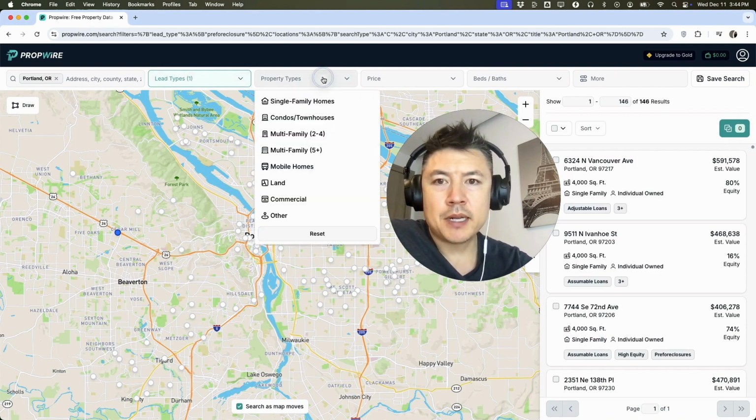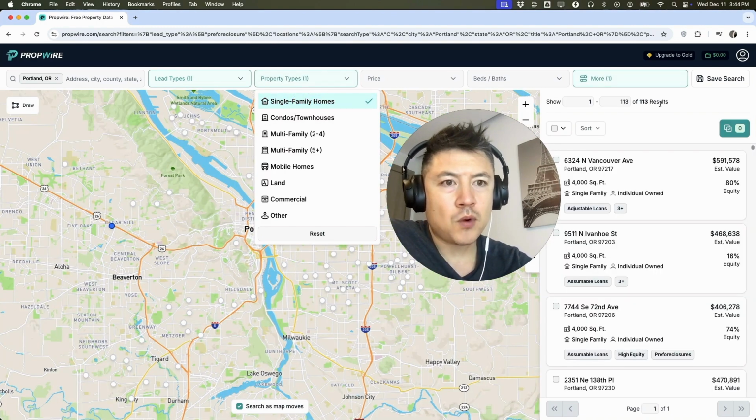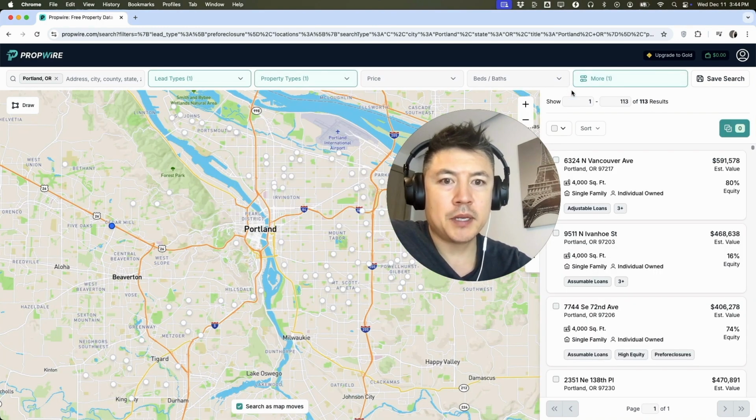So next, I'm going to click on property types. Me personally, I like to work with single family homes. Condos, not so much, just because the HOA gets involved. So I'm going to click on single family, and you're going to see it's filtered down from 146 down to 113. So that's pretty good if we're building up a mailing list.